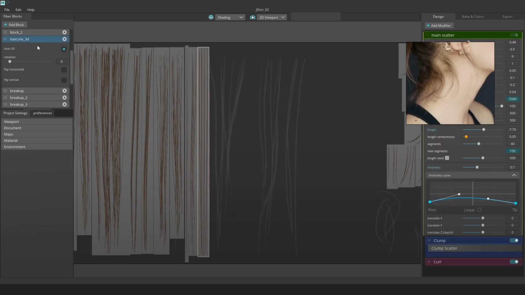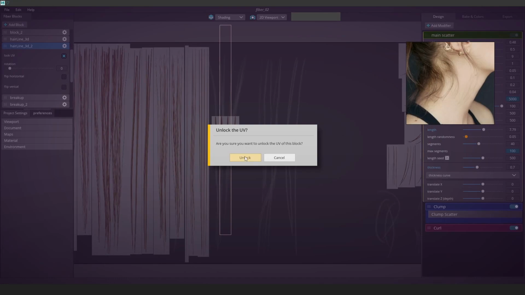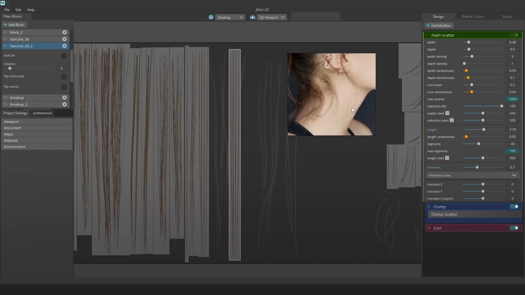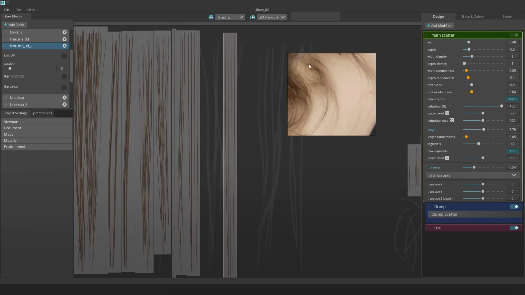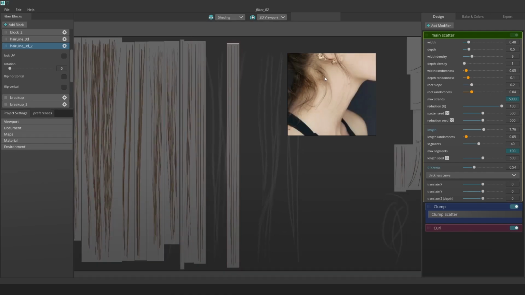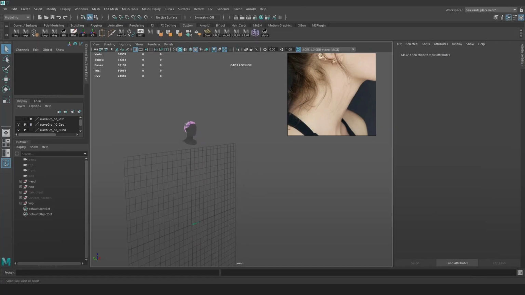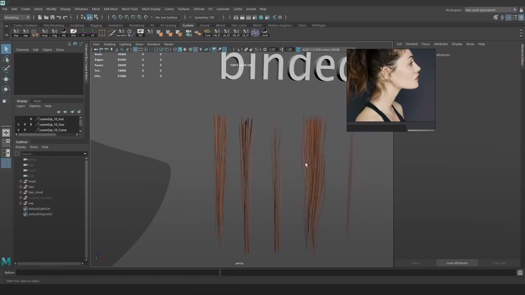So we can just take this one and duplicate it. Make sure to unlock. And first let's make it a little bit less thick. You want these to be really soft, as we're gonna clump together like 4 or 5 cards, like we did with the hair clumps over here. But they need to be a lot more soft.